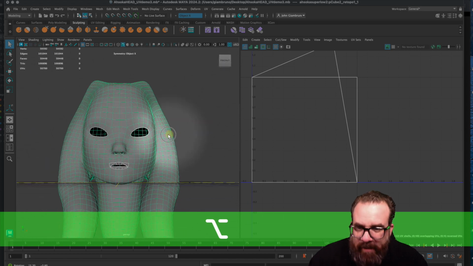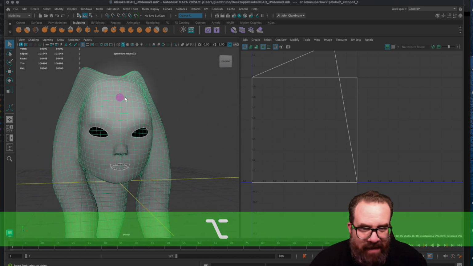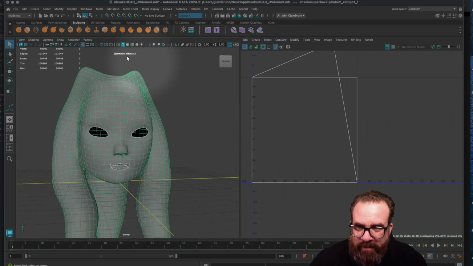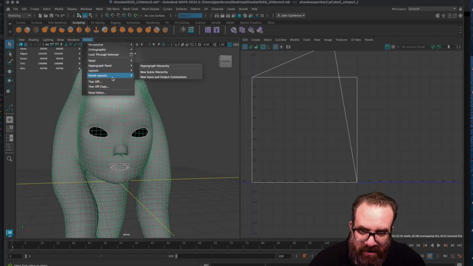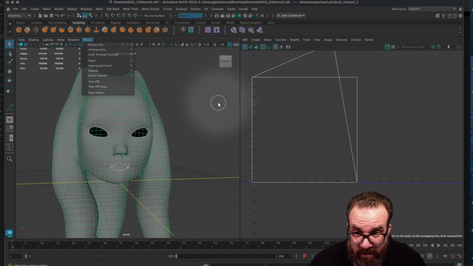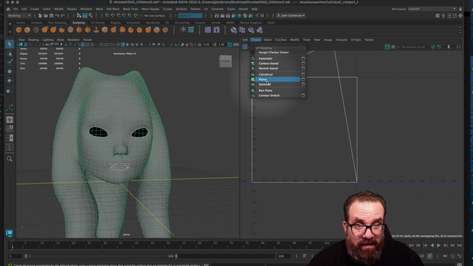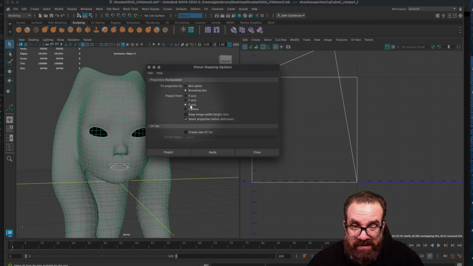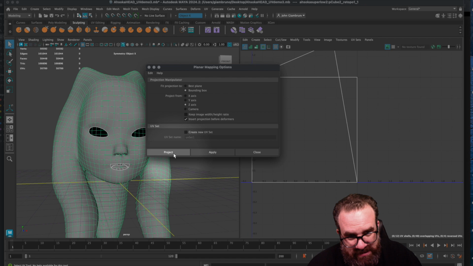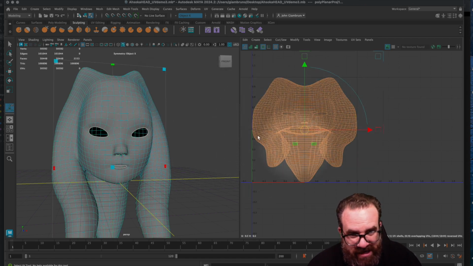We're good there? Okay. Again, I'm in my UV panel. From Panel, Save Layouts, UV Editor. I'm in Object Mode. Right-click Object Mode. I'm going to go to Create, Planar Options. I'm still going to use the Z-axis. It defaults to X. You want to switch it to Z. Hit Apply or Project. Project will close it. I have the same situation I had before.